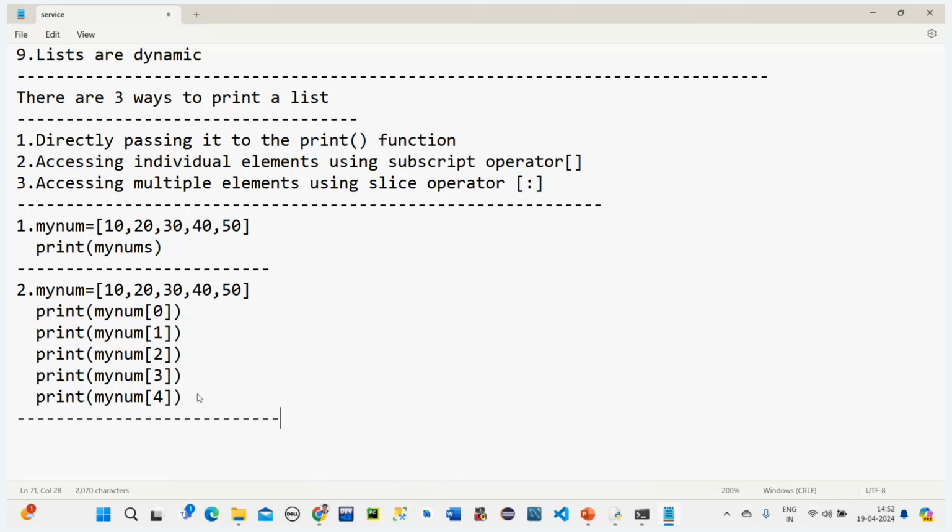Now, when the subscript operator is also done, what is the next one? What is remaining? The slicing operator. How can we do slicing? We already know. The third one also. So when we have this list, I will take this too. Copy it here.